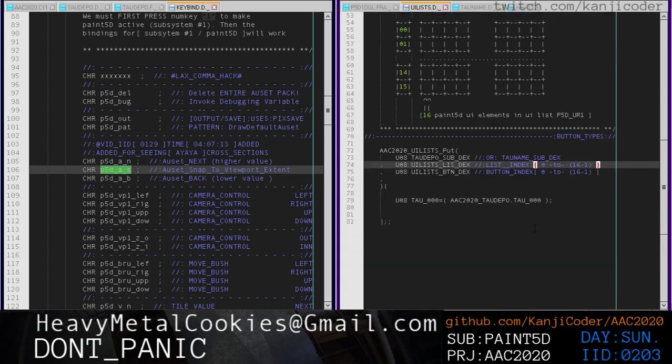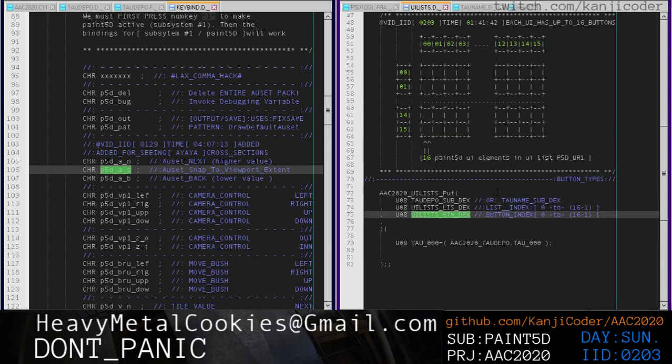So then the thing is, how are we going to do this? So we have the Tau Depot subdex, which tells us what subsystem we're going to use. What subsystem's UI are we using, right? And then we're going to use the UI list index, right? So we'll use the UI list index here, and then we'll use the UI list button index here, right? So the list index and the button index.